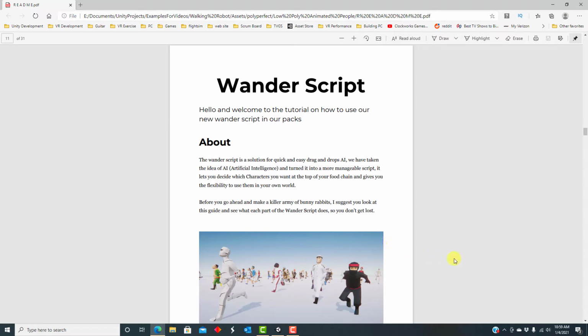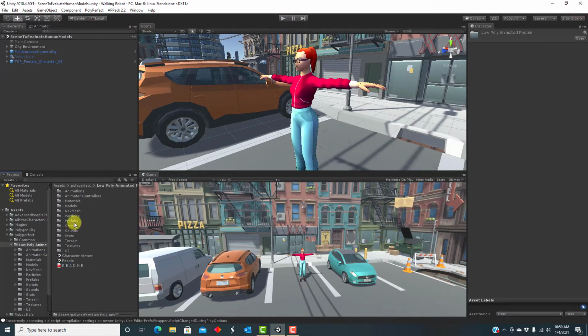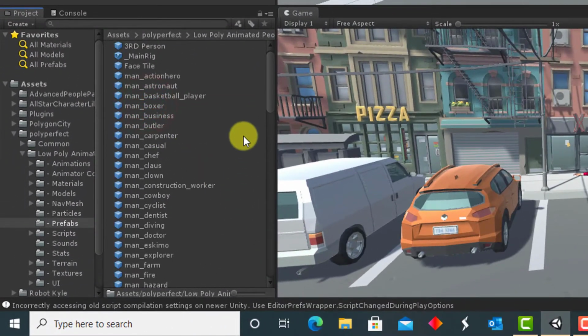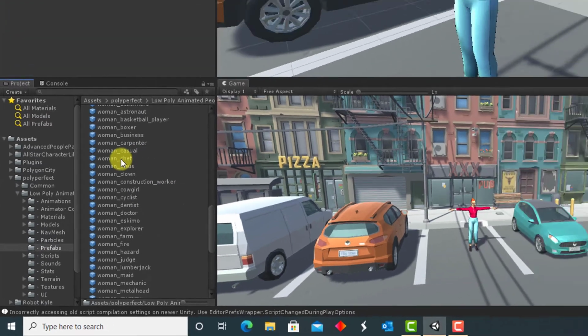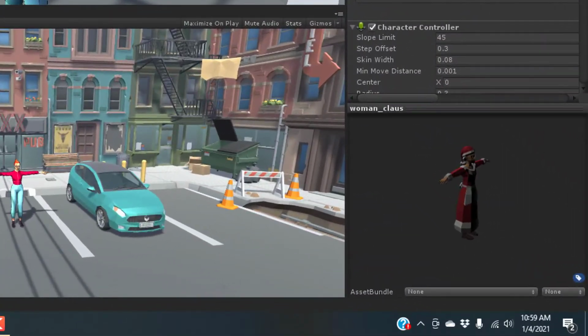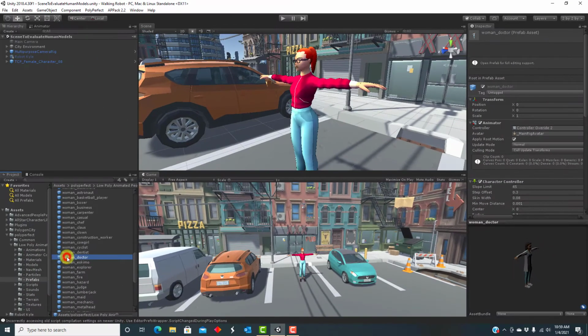That might be of interest to drill into in a future video, but for now we really just want the character models. The models are in the prefabs folder. We can preview the models. Let's choose the female doctor and add her to the scene.